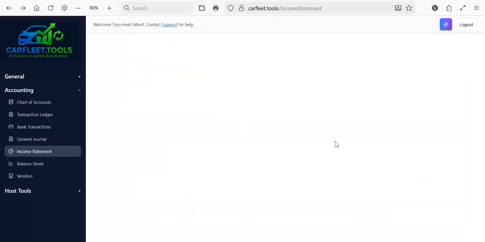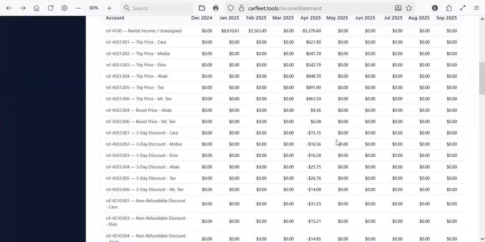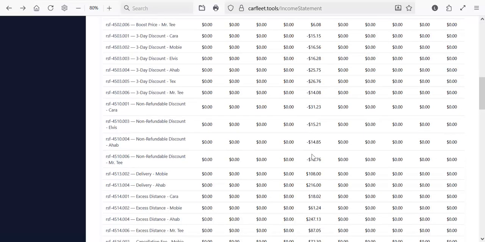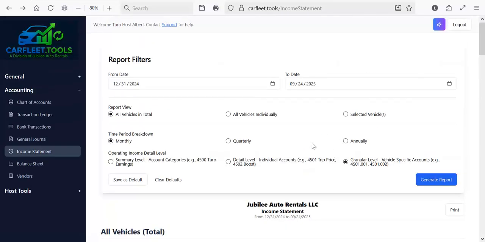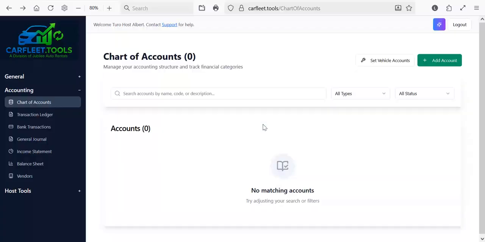If I wanted to, let me go back to granular level, and come down and look at all my 3-day discounts, I could look at them on individual vehicles, but you can see the 3-day discounts all recorded here. So you can drill down to any level of detail that you want by simply using the income statement as a tool and clicking on links to drill down to look at the individual ledger accounts.